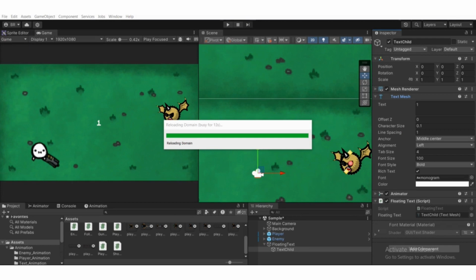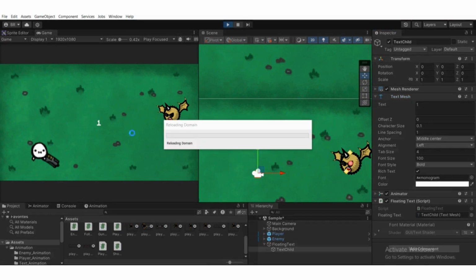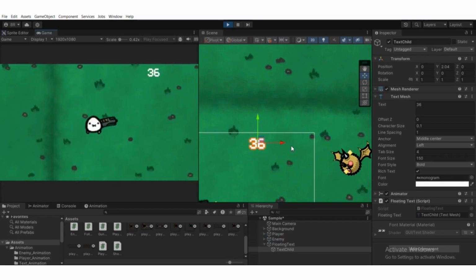Control s on your keyboard to save this and head again to Unity. You will be able to see that whenever we start the game, whenever we hit the play button over here, the text over there will be a random number. So if I hit play over here, just wait for it to compile and you will be able to see. As you can see, it's 36, it picked up 36. Basically it will pick up a random number.